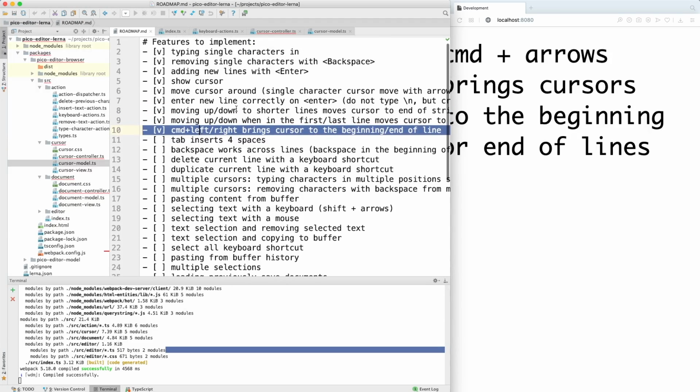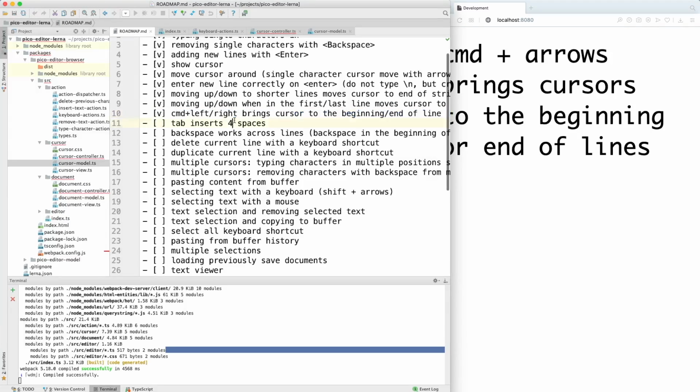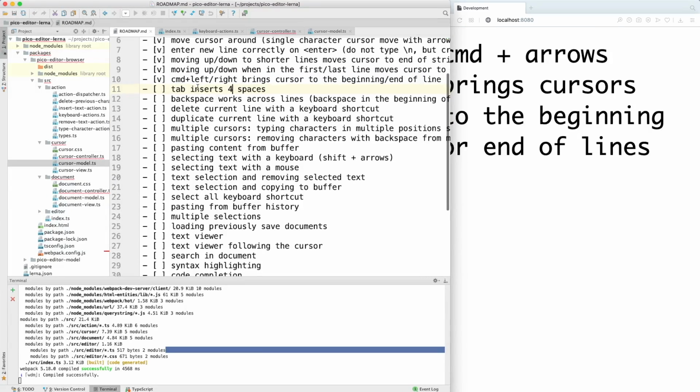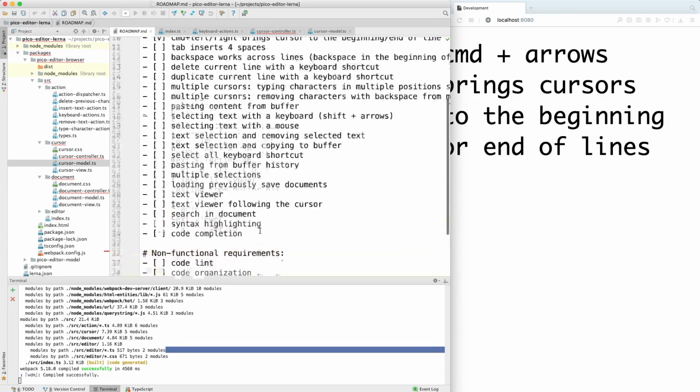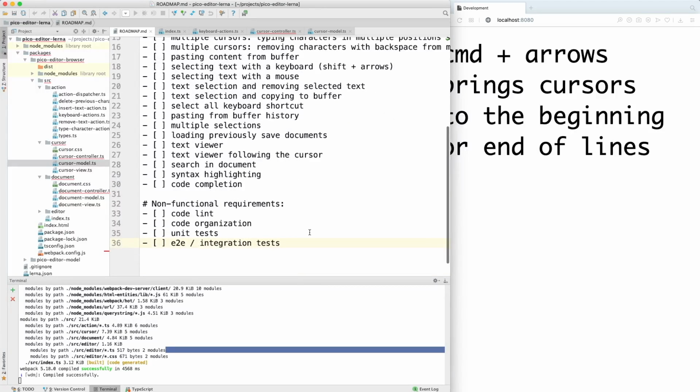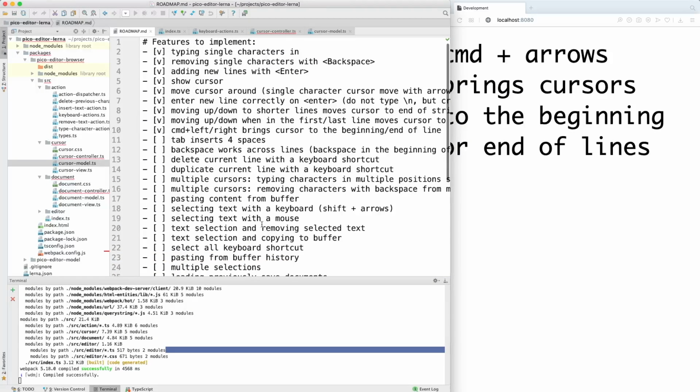So again, check out the project on the GitHub, check out the list of features that we're going to implement. So this is the features that were implemented in our editor, and these are non-functional requirements. So you see, we want to lint our code, organize our code better, introduce unit tests, and introduce E2E and integration tests. These lists are constantly getting new items in them as long as we are going through the project.